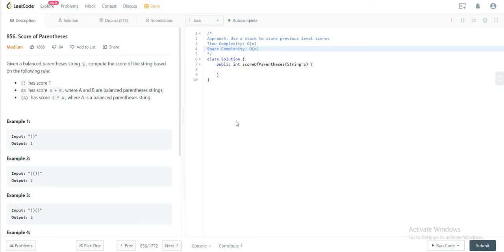Today we're looking at question 856, score of parentheses. The way we'll be approaching this problem is by using a stack, and that stack will be used to store the scores at different levels. So let's jump right in.